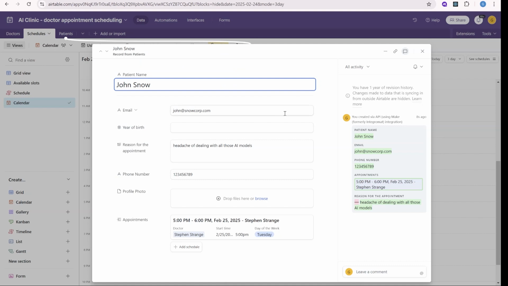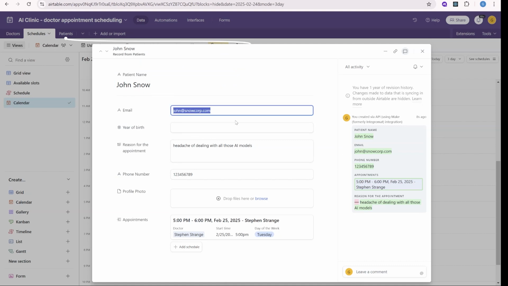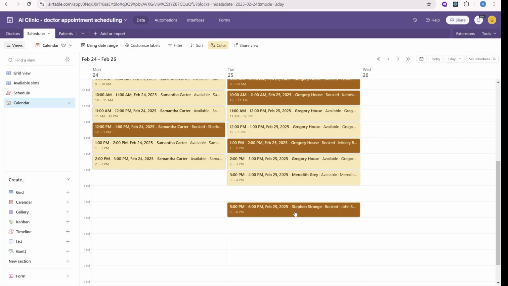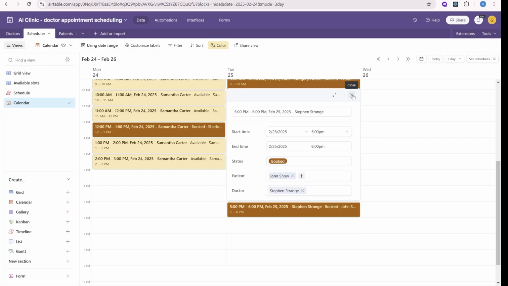And as you can see, we have booked the appointment over here. The name is correct. The email is correct. The reason, dealing with AI models, that is true. The phone number was also correctly captured. And this way we have a booking. So simple as that.